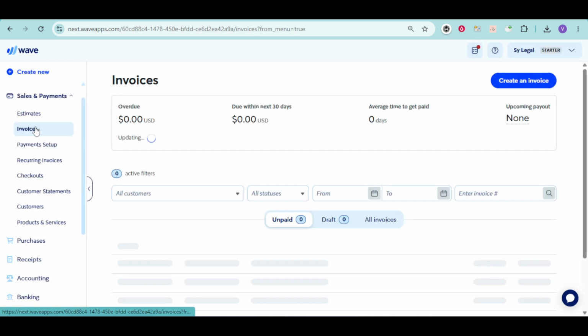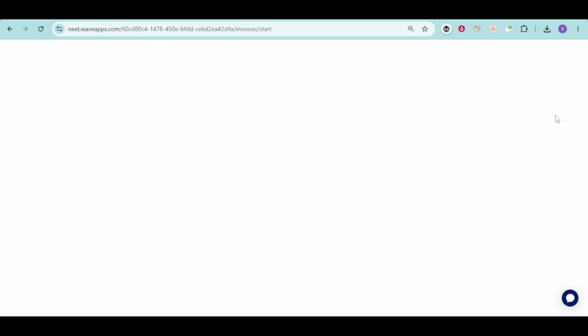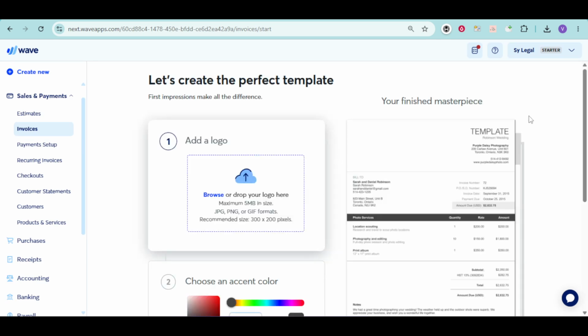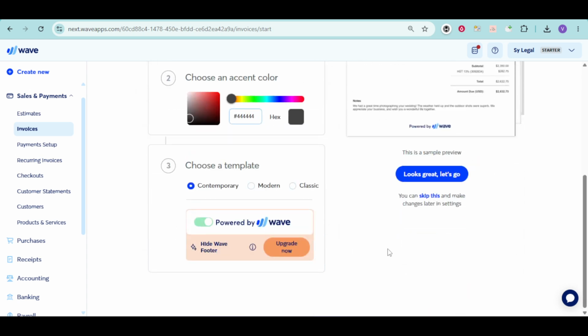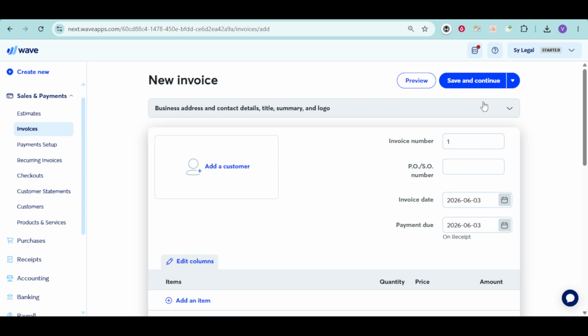Once you're in the Invoices section, you'll notice a blue button at the top right corner of the screen that says Create an Invoice. Go ahead and click on this button to begin crafting your invoice. This action will open up a new invoice template, ready for you to start filling in the details.